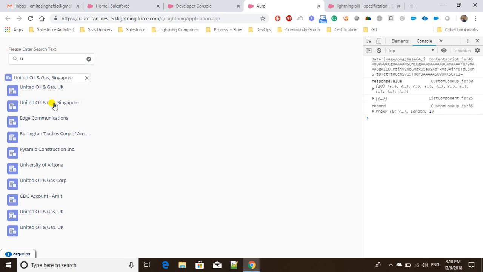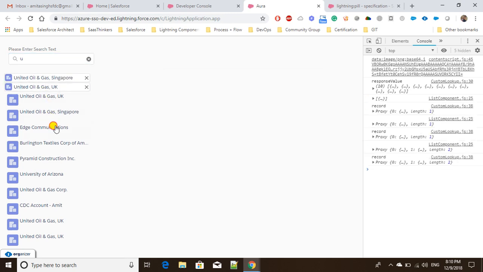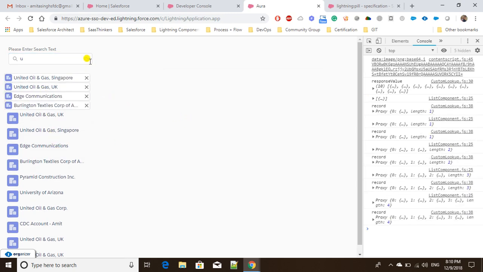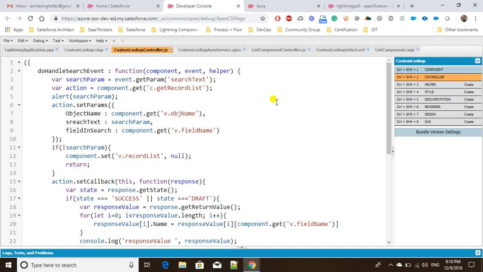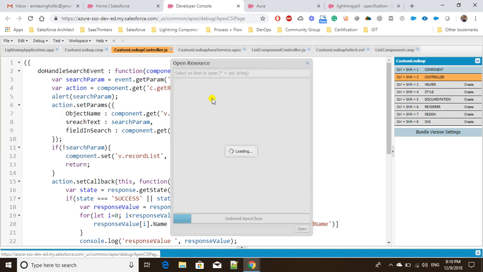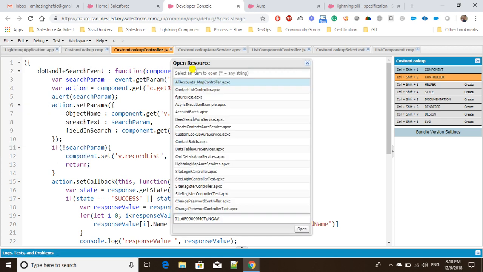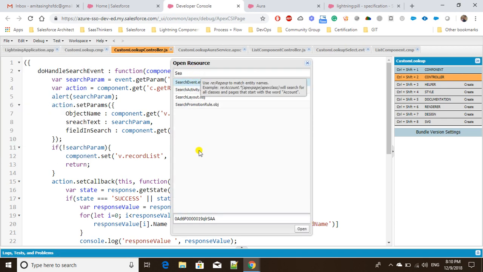Okay, now click here. We are not getting anything. That means that particular event is not being fired. So let's go ahead and open that search. We can say that search.